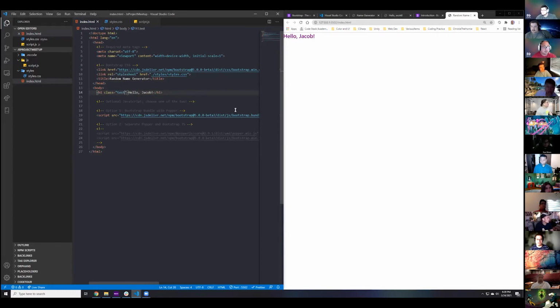H1 class equal to double quotation marks and test. I did my colors blue, violet. Whatever, as long as the color changes the text. Okay, and then you just go open with Live Server. You should have a window open and you should be able to see that.